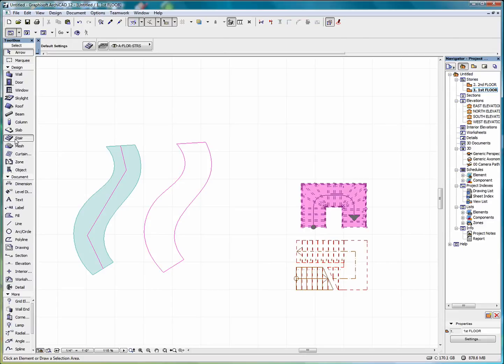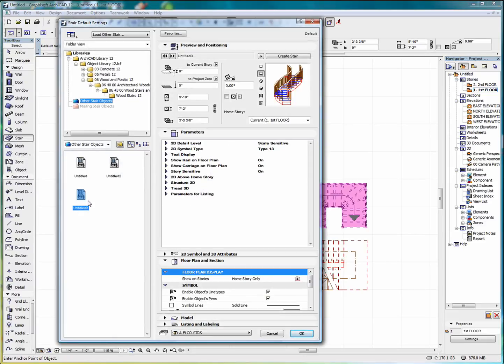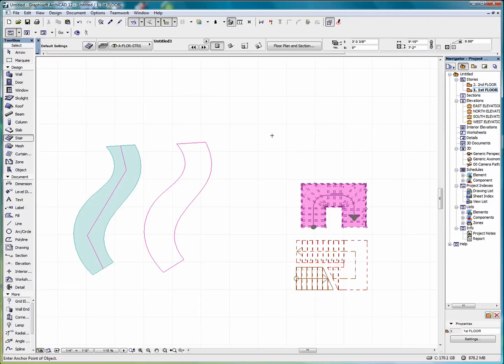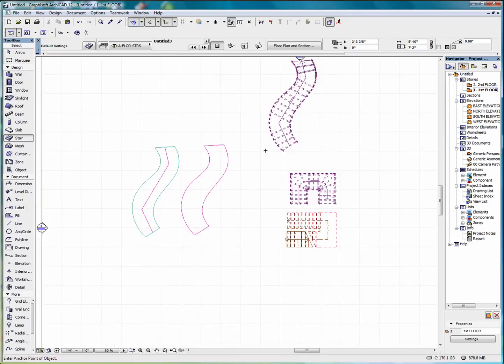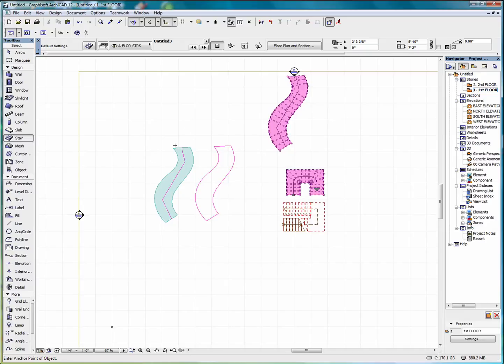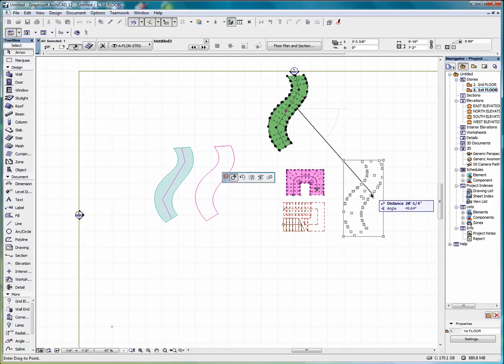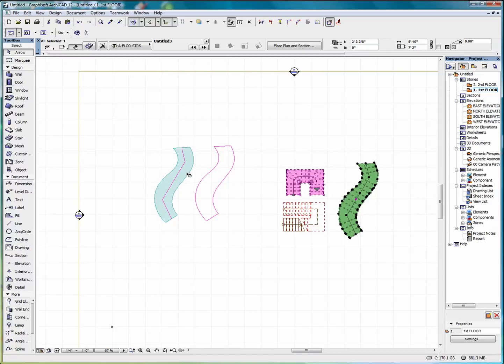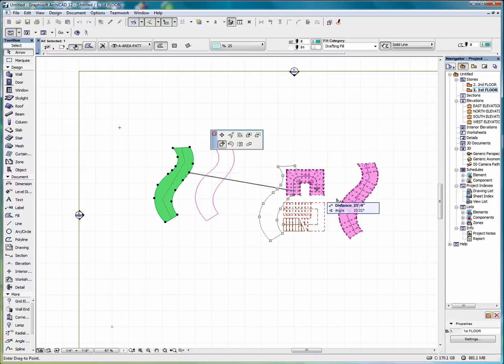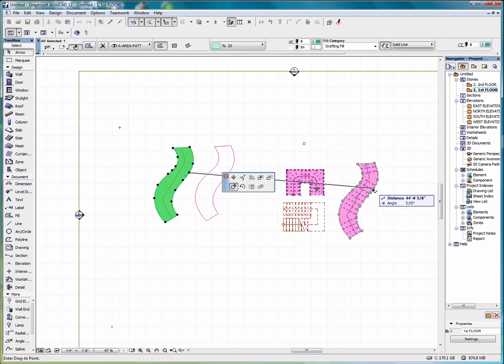Now when I go back and I double click on the stair tool, you'll see that Untitled 3 is already selected, and we can click on OK, and that'll allow us to drop that stair that we created from a fill pattern onto our plan, and as you can see, it matches our fill pattern exactly.